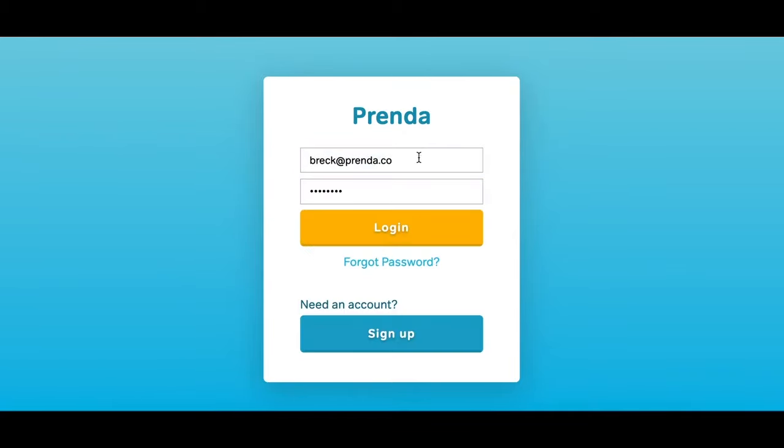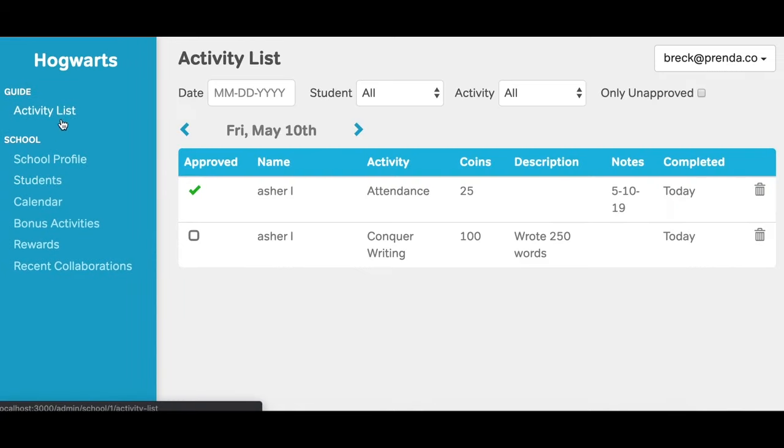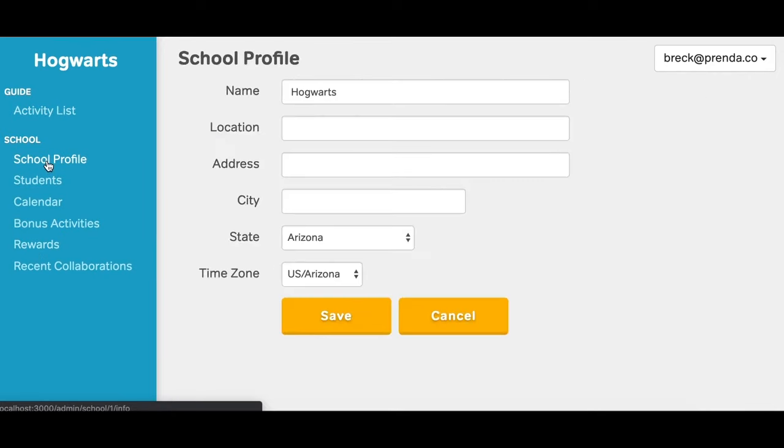And then they're going to use their email address to log in, and then we're going to go through each of these different functions here. We're going to start down at the school menu, and so when you go to school profile, you're going to get the name of your school, and you can change the name here, customize it to your school, whatever you'd like. You can add the location, address, city, state, and time zone.